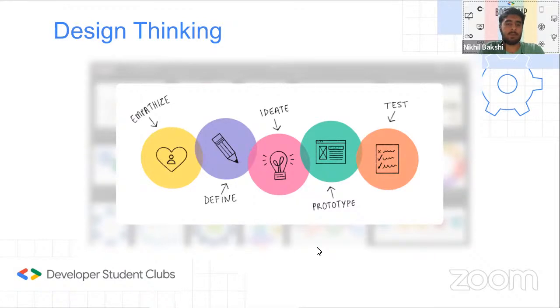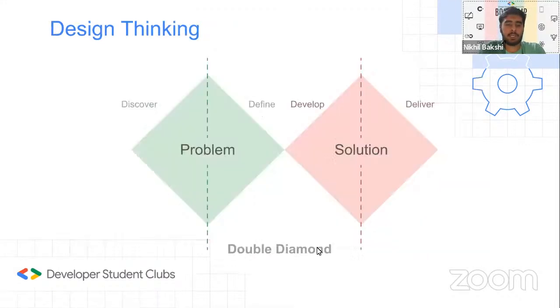This is a very simple five-step process: empathize, define, ideate, prototype, test. And to explain that, I will be using the double diamond approach. Whenever you are creating a product, the basic reason behind creating a product is solving a problem. So this is basically how the whole process is structured. You start with the problem, and then you move on to the solution phase.